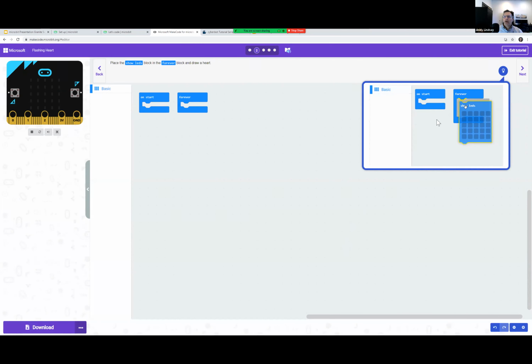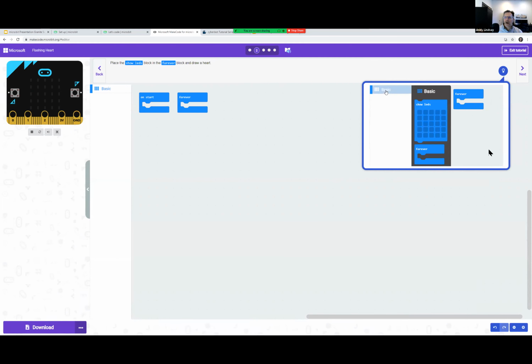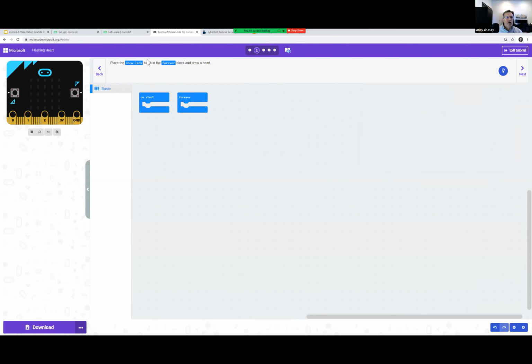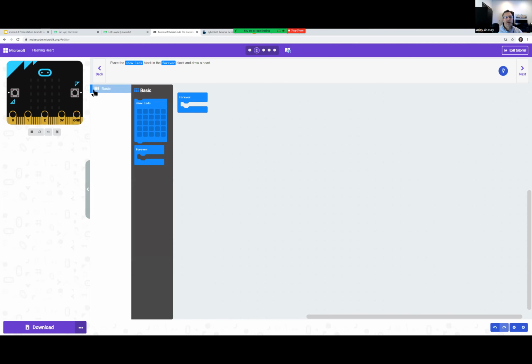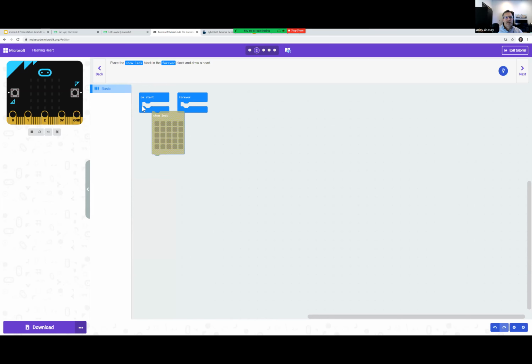And what it's showing here is that you're going to click the basic category of tiles, the basic class of tiles. And from that, you're going to grab the show LEDs, which allows you to select which LEDs are turned on and off. I'm going to do that as a demo. Place the show LEDs block in the forever block and draw a heart. So click basic, select show LEDs, place it in the forever block and draw a heart.